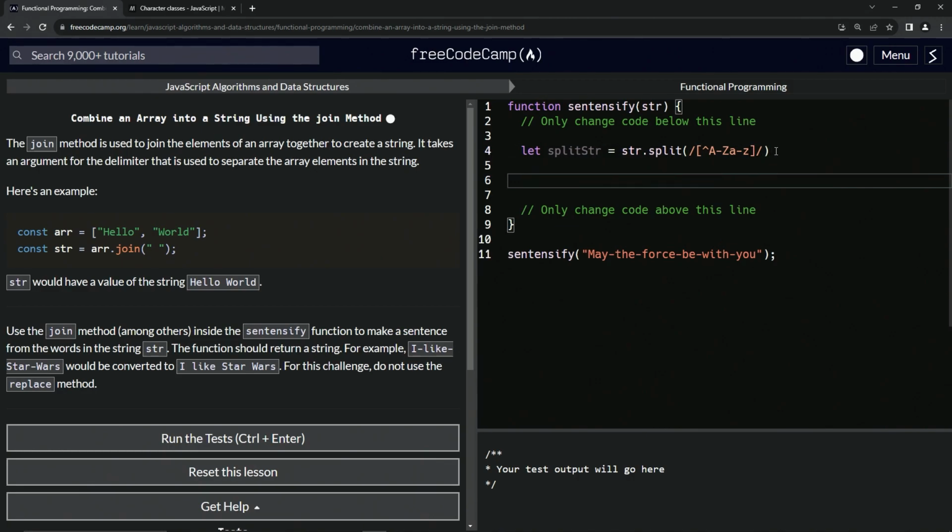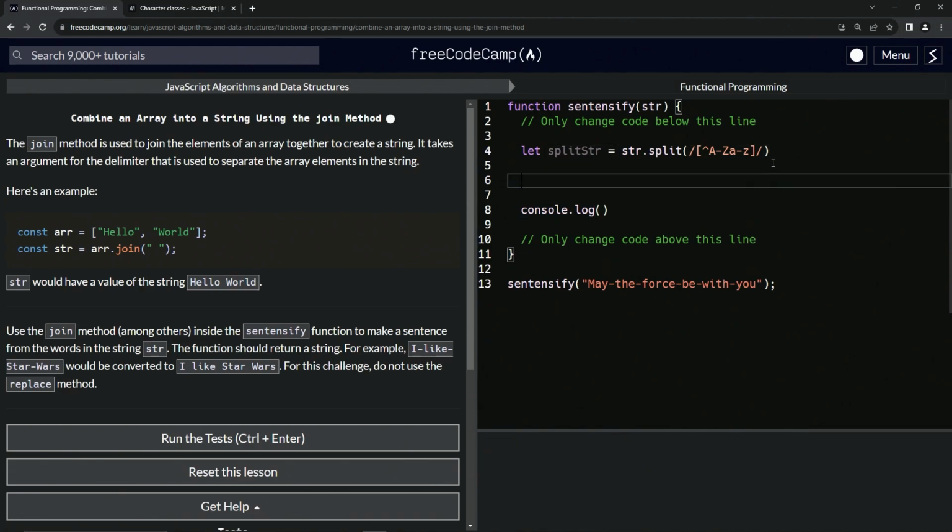So now that we've got that, what we're going to do is join it back together. But first, let's say console.log split string like this. And we can see we've got may the force be with you all in their own elements, right? And let's also check str to see if it changed. So this didn't change at all. So we're still doing it functional programming style. All right, we'll keep the console.log there for the end of it.